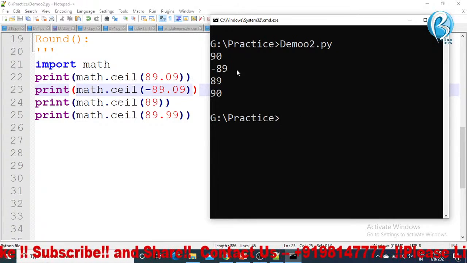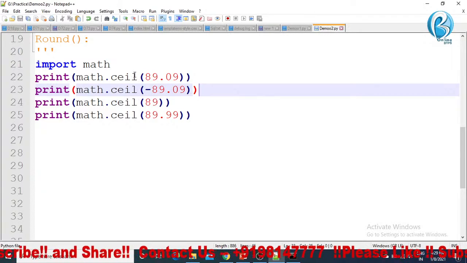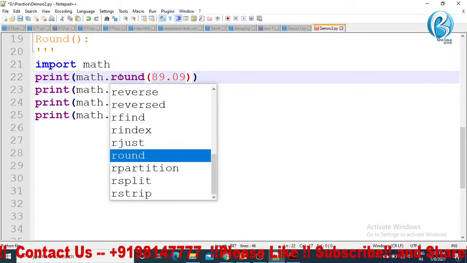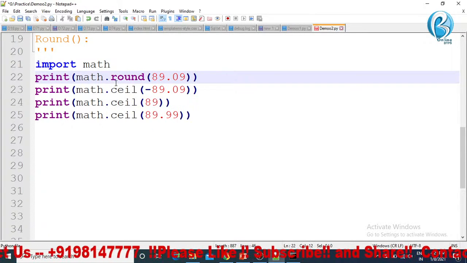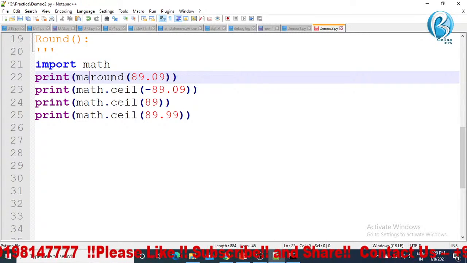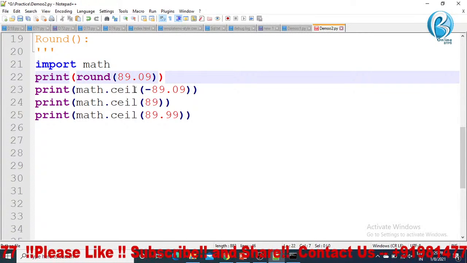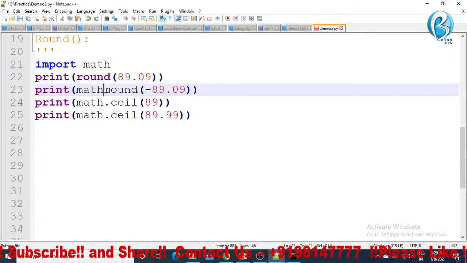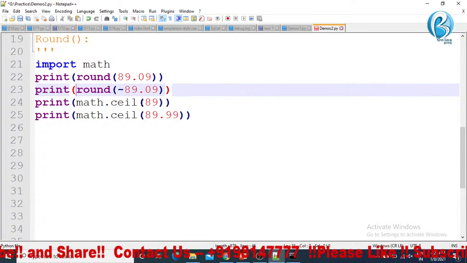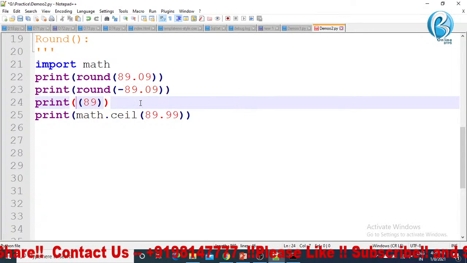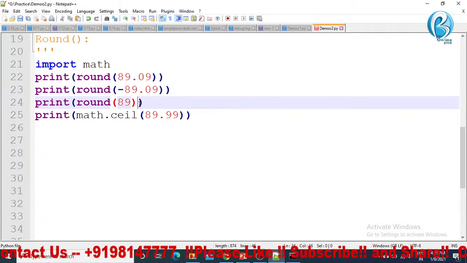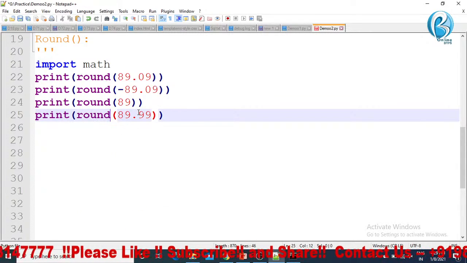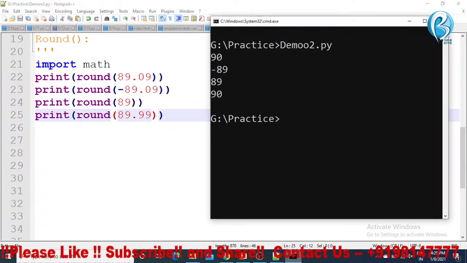Now let's move on to the next method. Only the left one is round, right? So let's make it round. Round is like without math module. Fine. CLS.